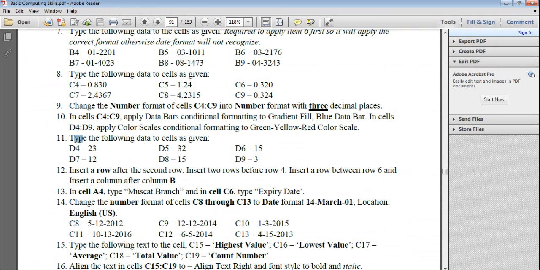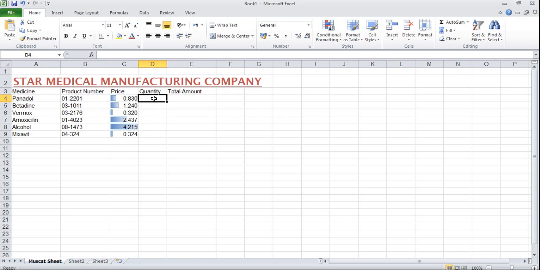Question number 11. Type the following data to cell as given. So we will type some data from cell D4 up to cell D9. Cell D4 23, D5 32, D6 15, D7 12, D8 15, D9 3. So whenever you enter the number, the color will change.